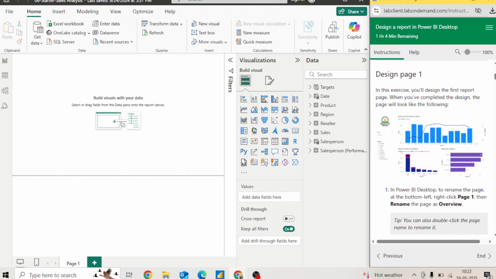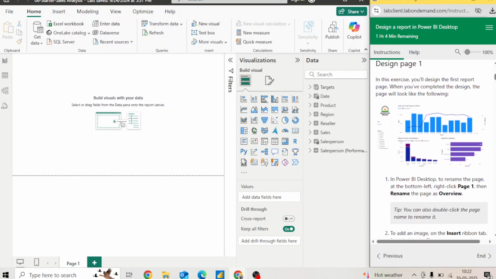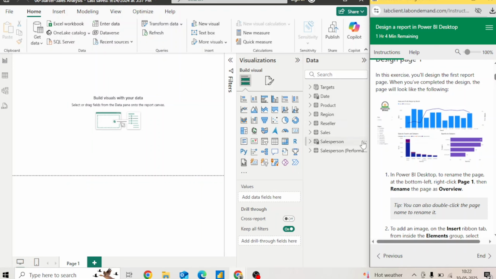So we are going to create 3 designs. This is design page 1. In this exercise, you will design the first report page. When you have completed the design, the page will look like this. So this is the entire design outlook, how we have to create the reports. Finally the design will look like this.